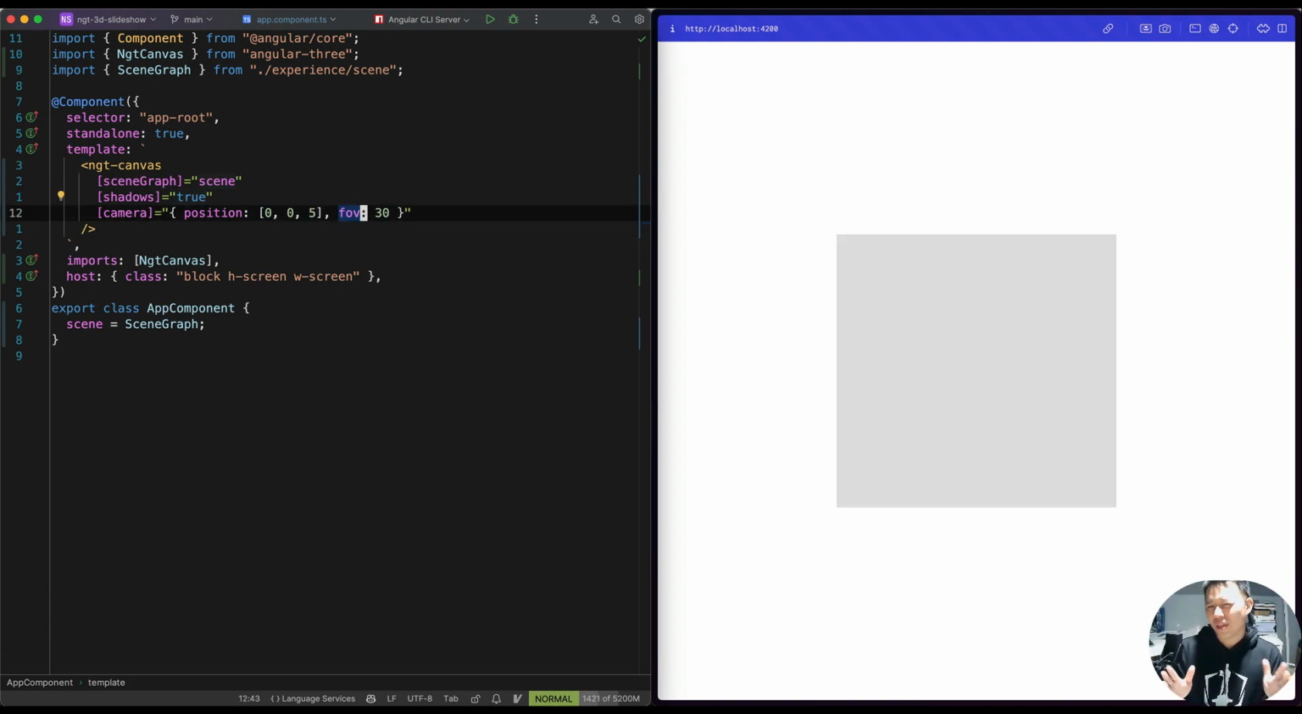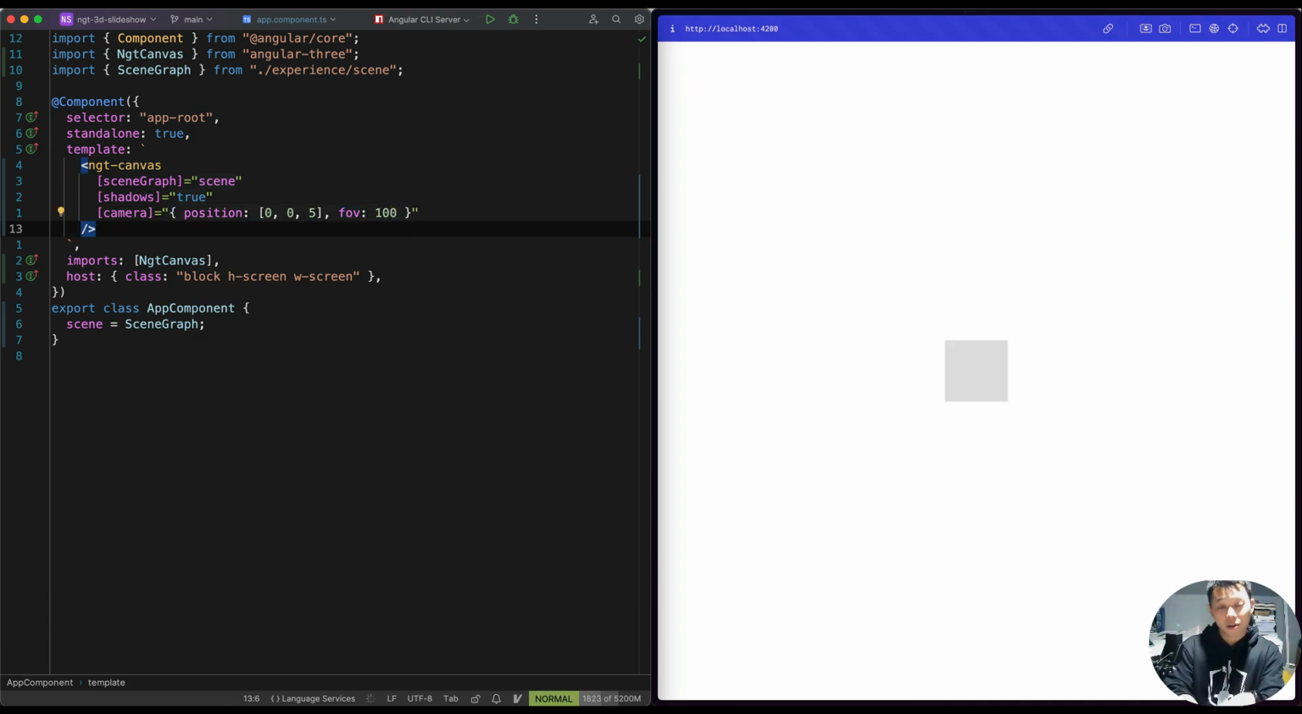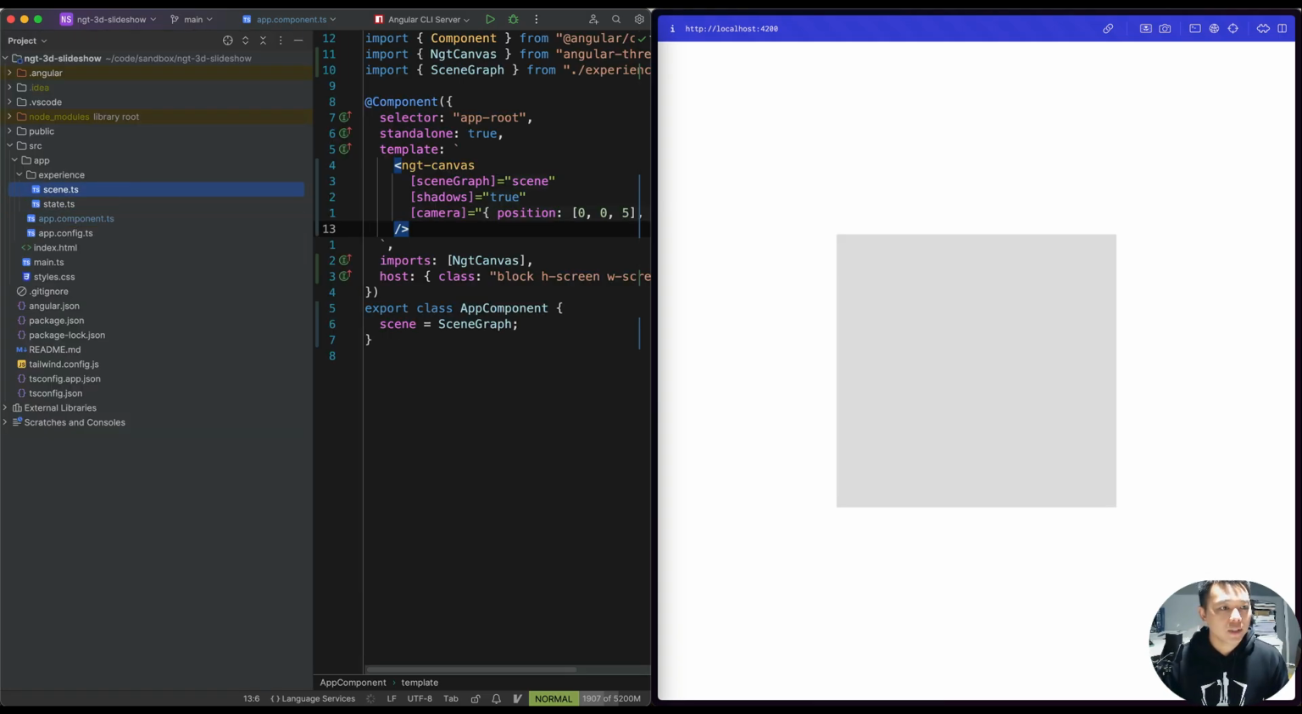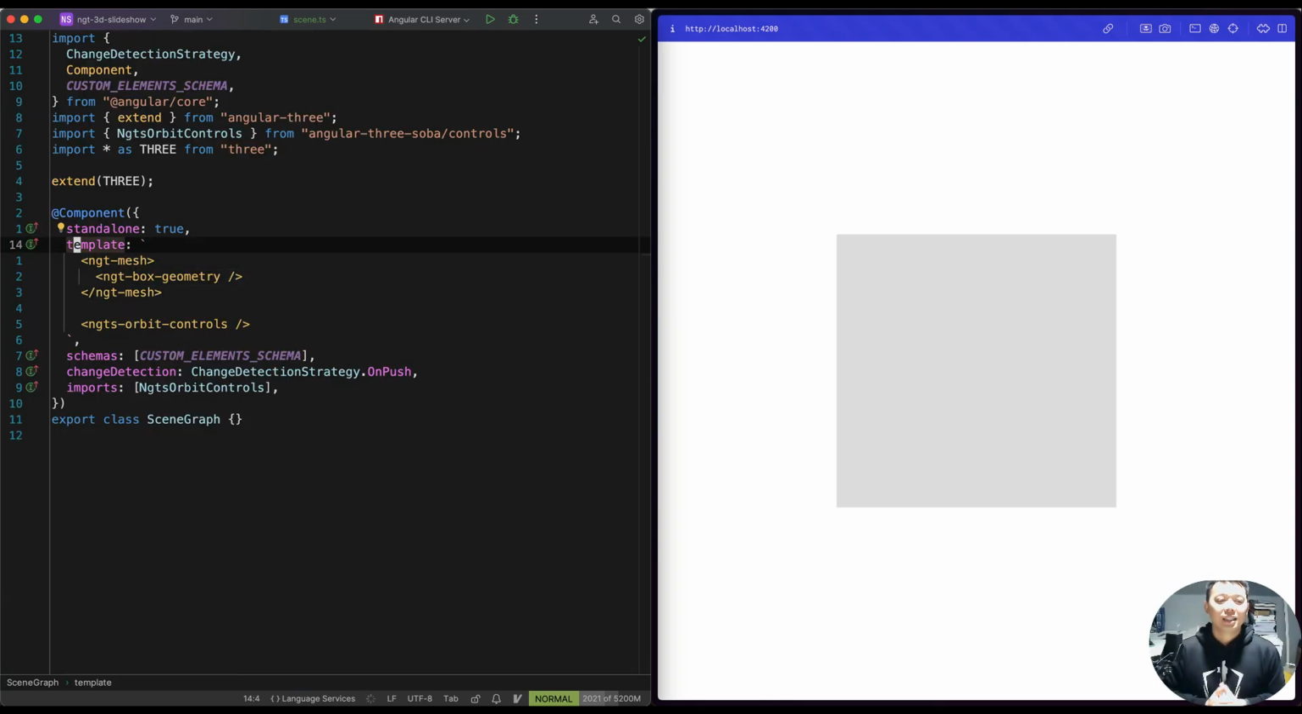And then the field of view with like 30, so it's a little bit close. We can increase this to like 100. You can see the cube is a little bit farther. So this is the field of view. Let's bring it back to 30. All right, so that's the canvas setup. We'll go back to our scene.